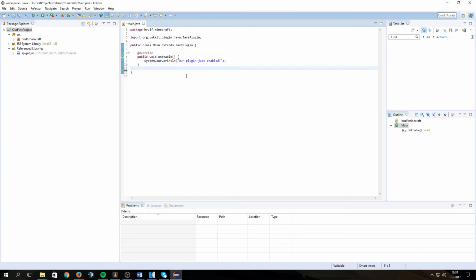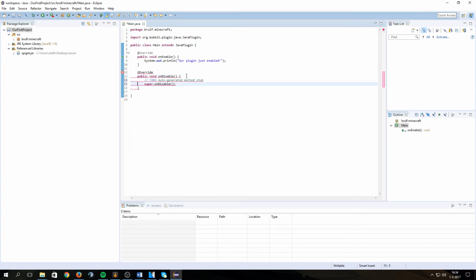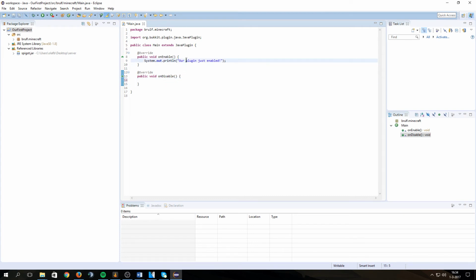There's also a very similar function to onEnable. It's called onDisable. Its definition is quite self-explanatory. So just hit Ctrl and space again and type onDisable. You can again get rid of what's inside the curly brackets, and I'm just gonna copy our previously written code and make sure to change enabled to disabled.